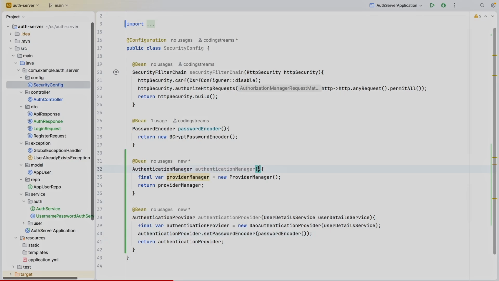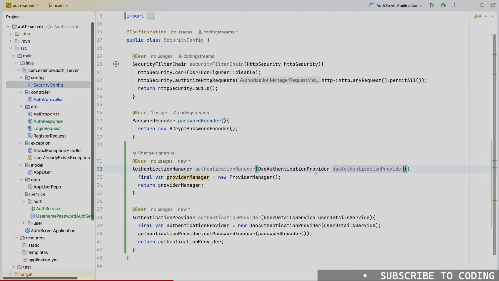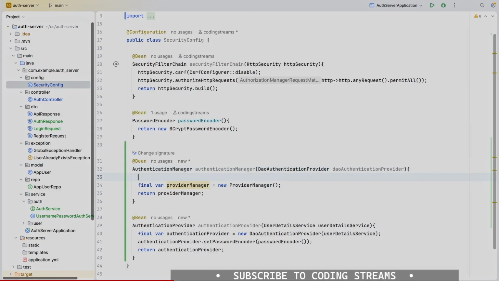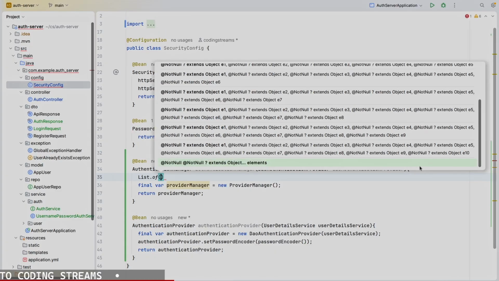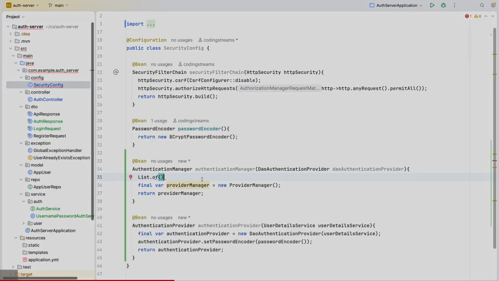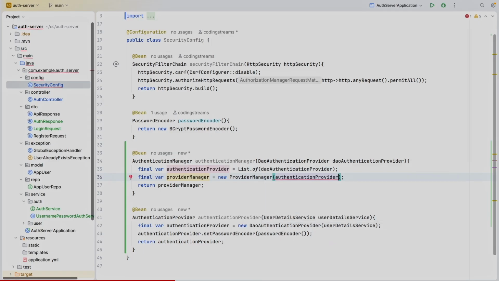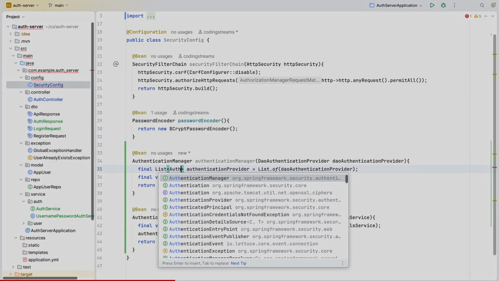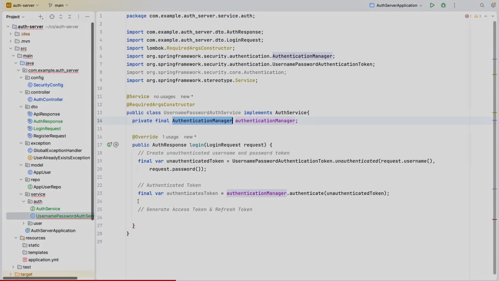Now we are going to inject this DAO authentication provider over here, and we are going to create one list of authentication providers, because later on we are going to add one more authentication provider. So let's create one list for that, and we are going to pass this list to this provider manager. Okay, let's make it a list of authentication providers. Right, so we have created the bean for this authentication manager. Now let's get back to the authentication service.